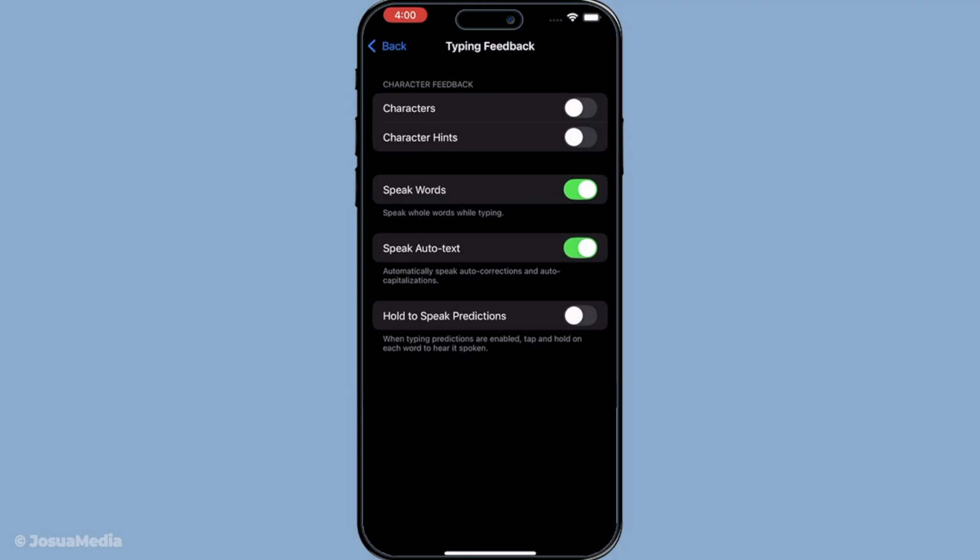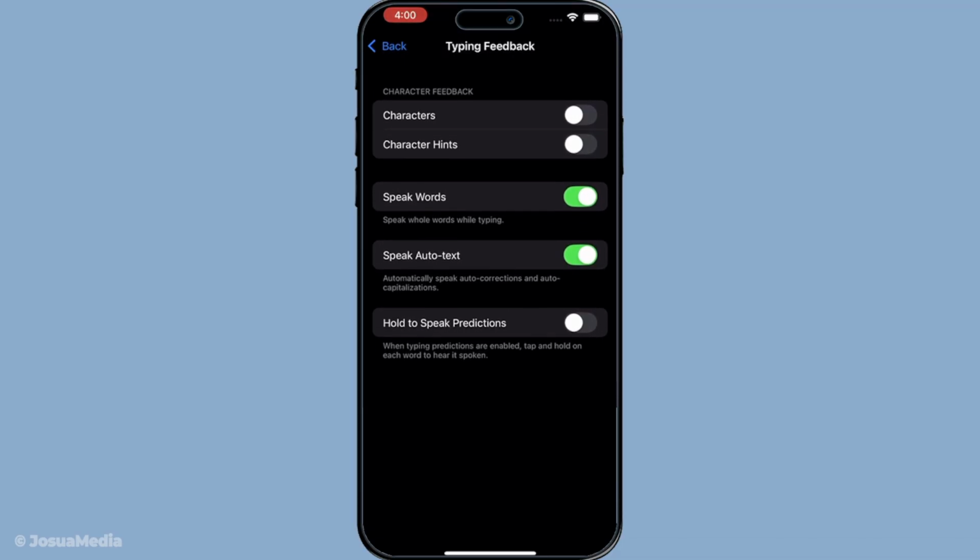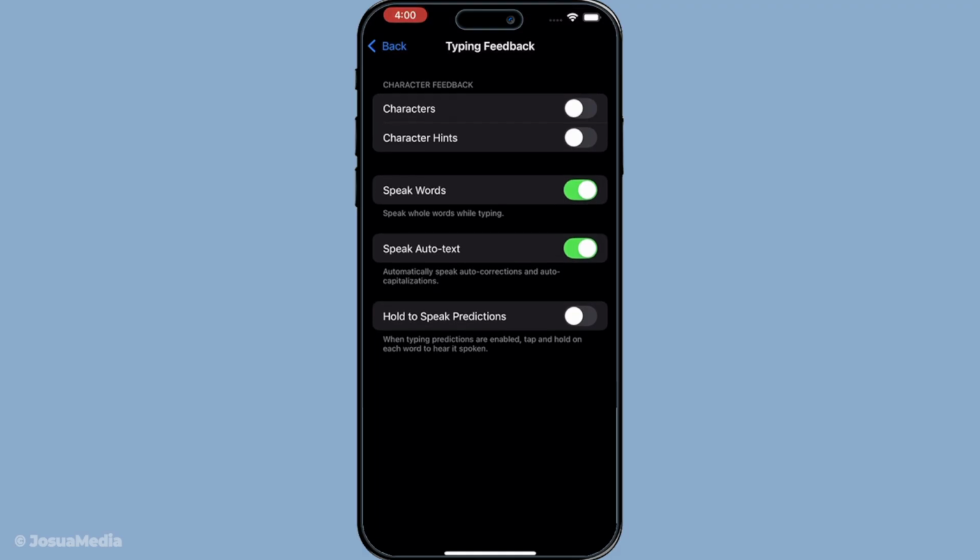The change happens immediately, so there's nothing else I need to confirm or save, and if I ever want to disable it, I just tap that same toggle again. Once that's done, I pause here for a moment just to make sure everything is set the way I want. I can stay on this screen or back out whenever I'm ready, since everything updates automatically without extra steps.